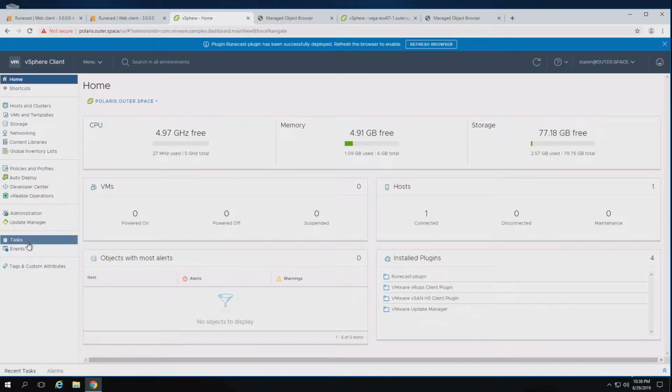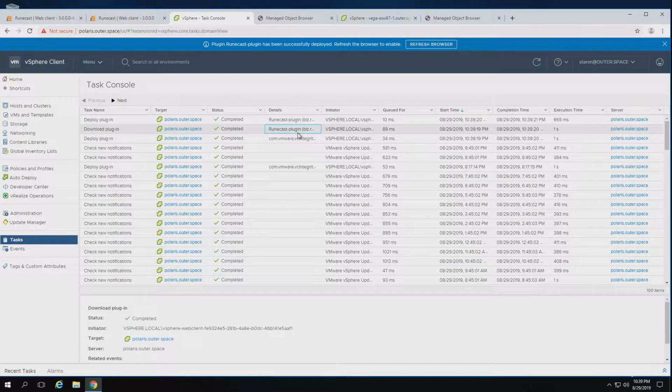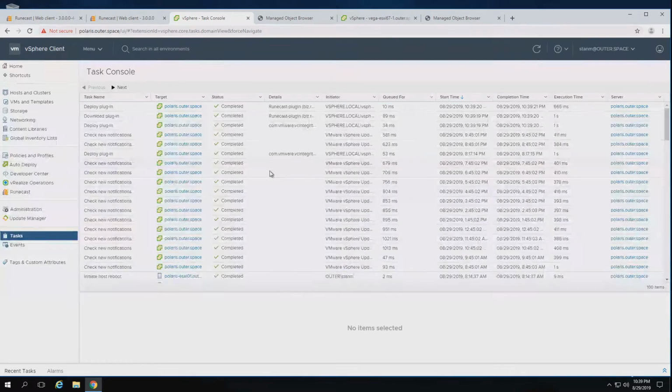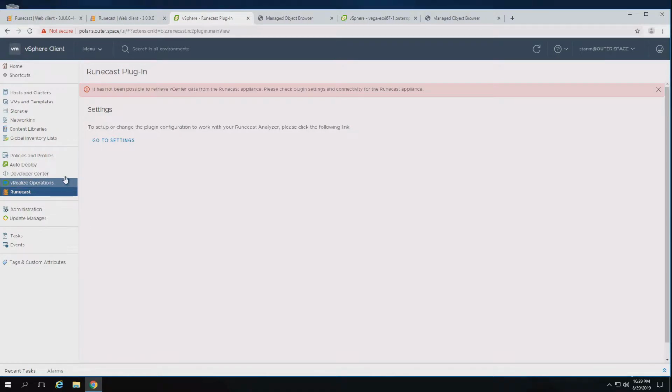So let's take a look at the tasks just to see what's happening. And we see that the plugin download was successfully completed, and deployment was successfully completed as well. Right? And I can refresh the browser also because it tells me that the Runecast plugin has been successfully deployed. So I can refresh the browser to enable it. All right, so here we see now Runecast listed in my home menu.